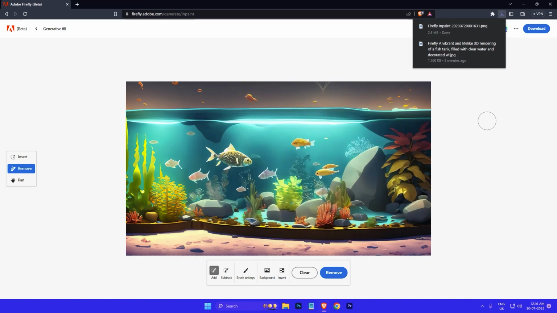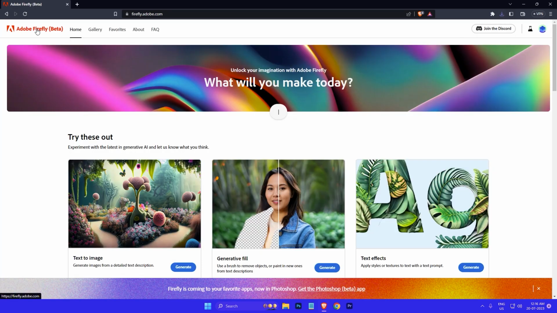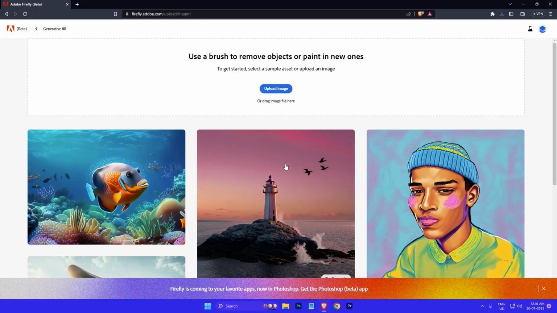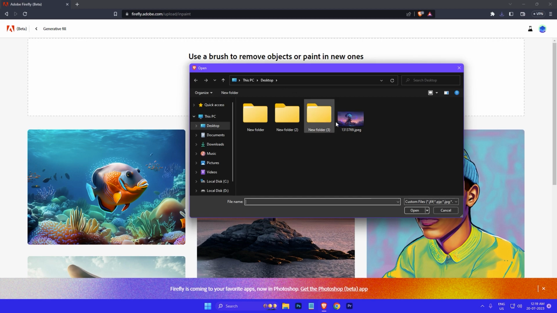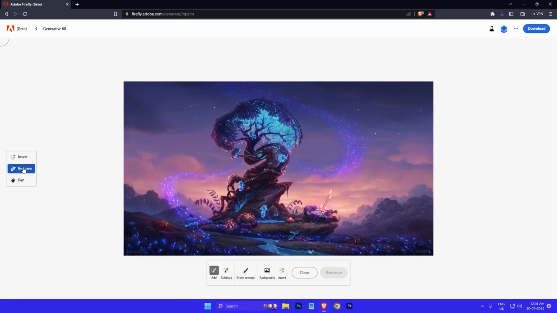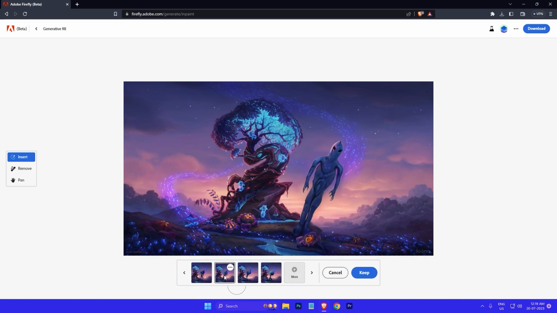You can also use Generative fill with your own images. To do that, you have to go back to Adobe Firefly home and click on the Generative fill and then click on the upload image button and select the image you want to edit and then click on the open button. Now you can edit this image however you want, just like I showed you before.